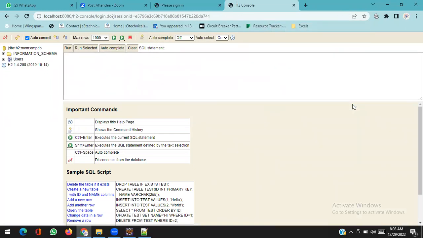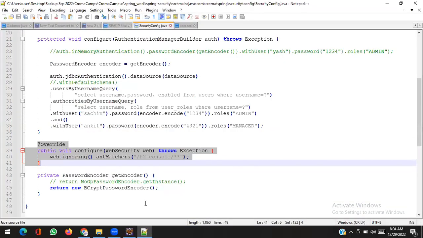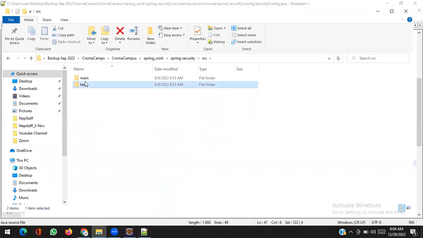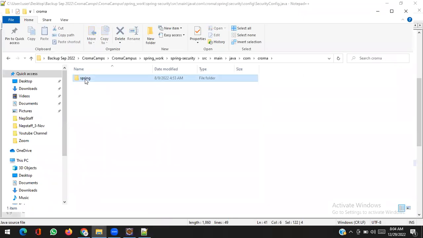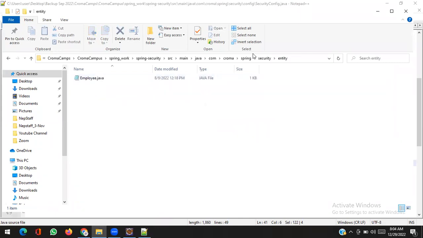But now, to work with Spring Security, we need to create the database. So what database do I need? Let me show you. We need to create an employee kind of thing. Let's say Control A, Control C.